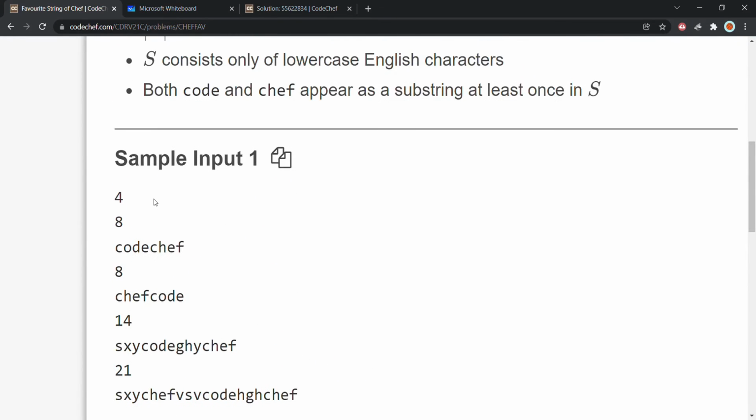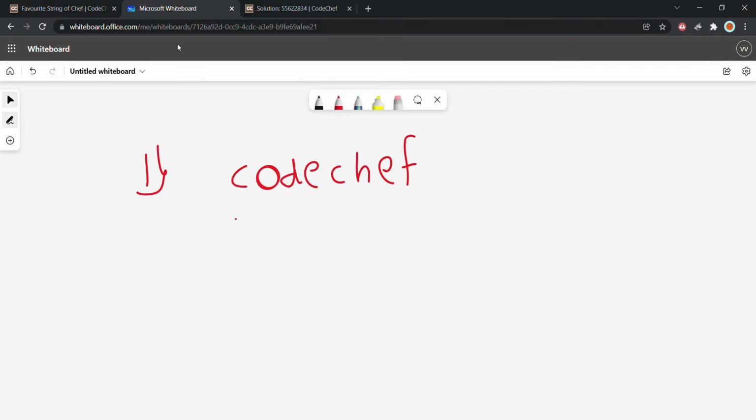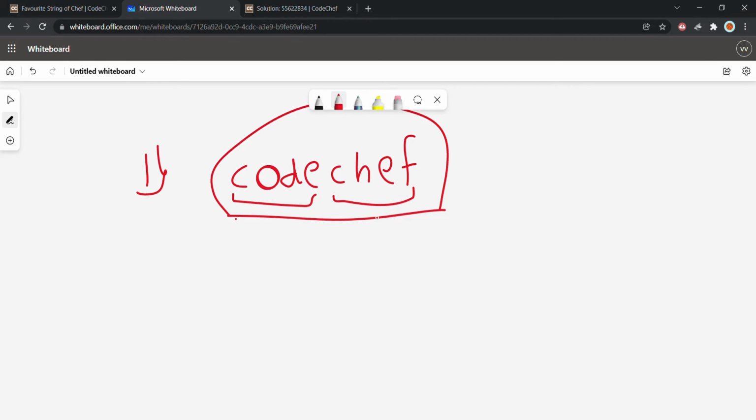Let us discuss this test input and output in a clear manner. Take this as "codechef", the string. What we need to do here is check that the code substring comes first and then the chef substring. Yes, this is the favorite string, so we print AC.